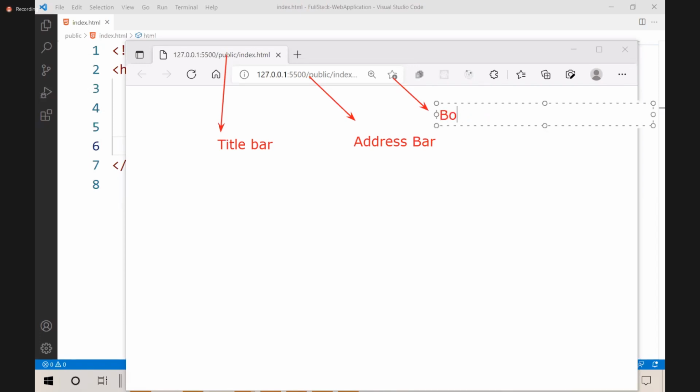So we call these bookmarks, right? Bookmark or favorites, the add to favorite option will be there. Now what is important is the address bar, the bookmark and the title. And you can see that.